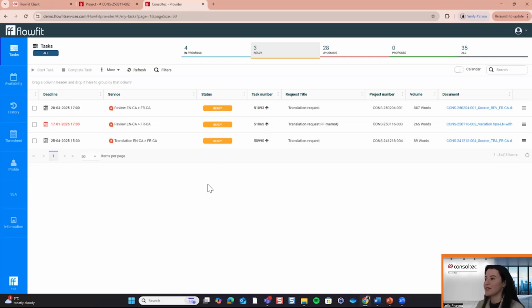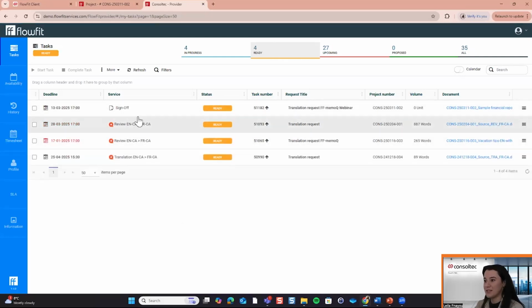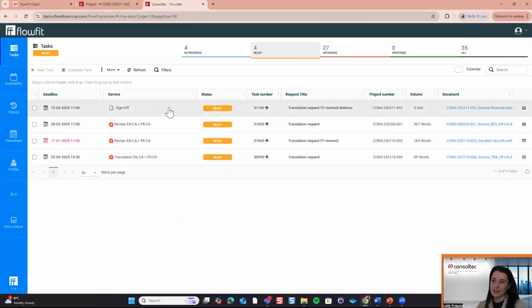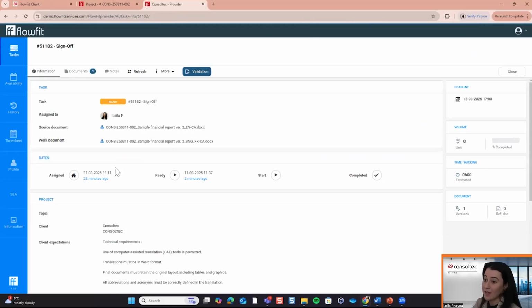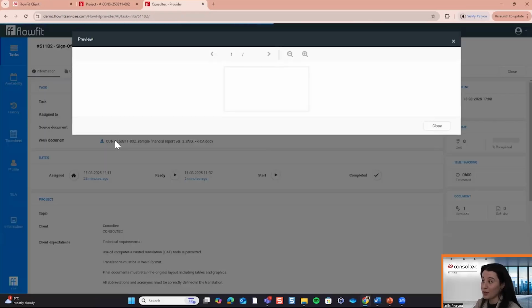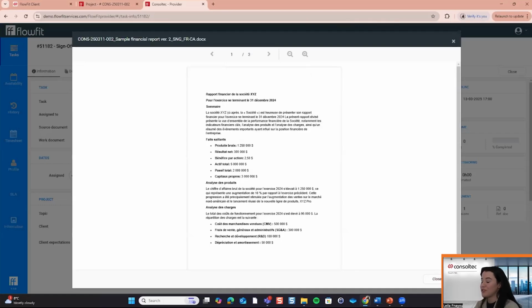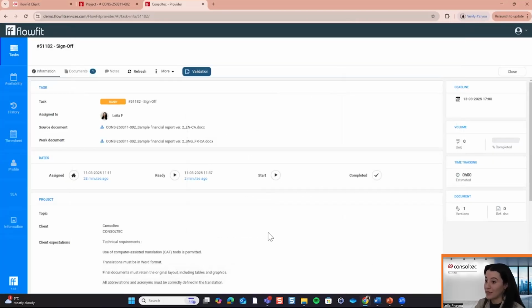So in our case today, I will just open the provider portal to complete my sign-off task, which is ready for me, so I can see it here in the list. I will open my task. I have access to the work document that was sent by Benoit, so I can have a preview. This is the French version of the document I received for sign-off.